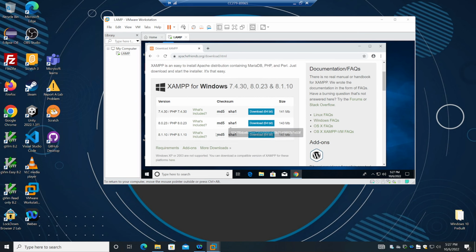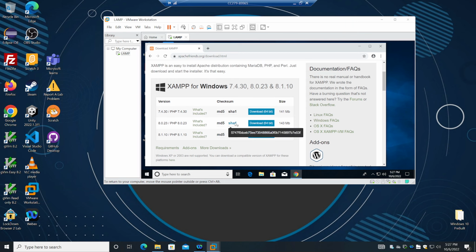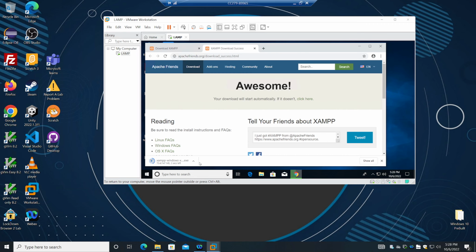So here is Apache Friends. Don't know what you'll be using, 7, 8. I don't know what you're going to use. I'm using 8 personally at the moment, so I download that and I can set everything up.